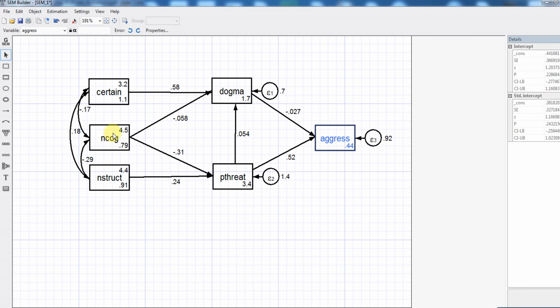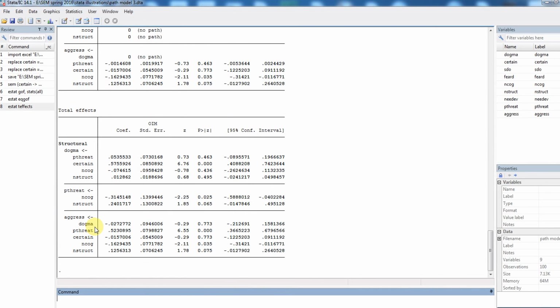So if we take all that information together, then the indirect effect of need for cognition on aggressiveness within the model has a coefficient of negative 0.162. So basically, higher scores on need for cognition would be associated with lower scores on aggressiveness. Is that indirect effect statistically significant? Well, we would look over here at the p-value for our test, and we can see it was statistically significant.